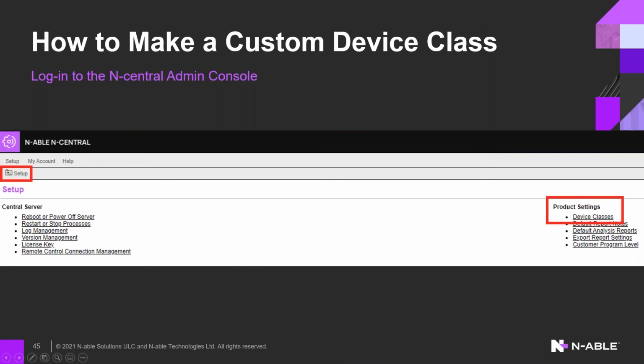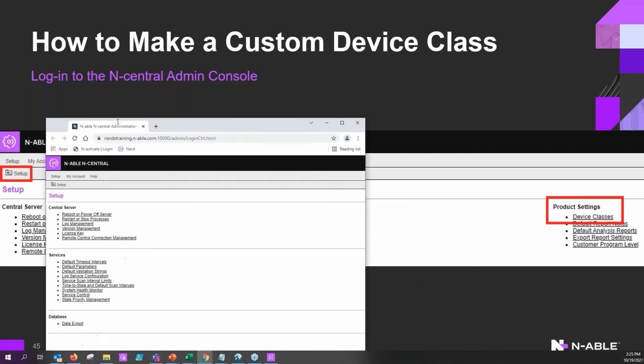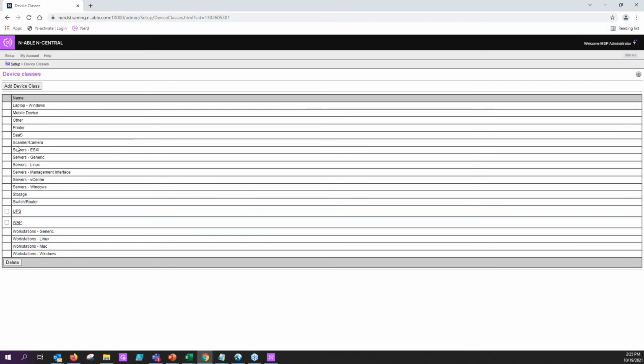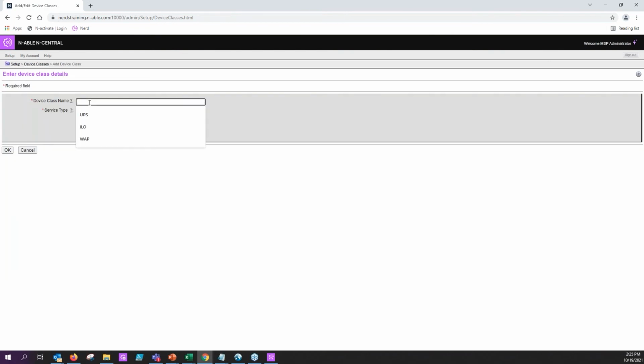Now, let me just come in here really quickly and find my server. Hopefully I'm still on VPN. And we're just going to launch into the N-central admin console right here. And then you can see that there are going to be some defaults, right, along here. Now I've added in a couple, right? UPS, WAP. I can also do something like NAS.